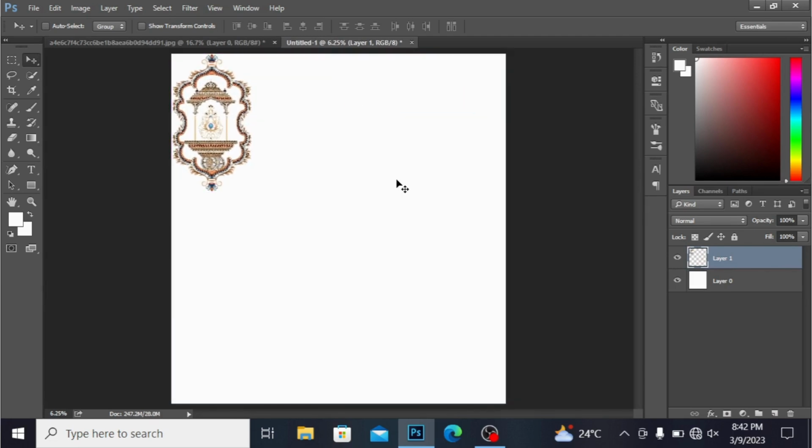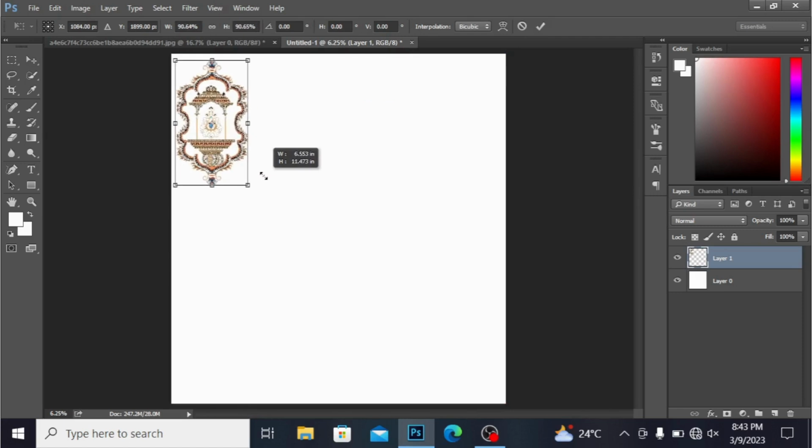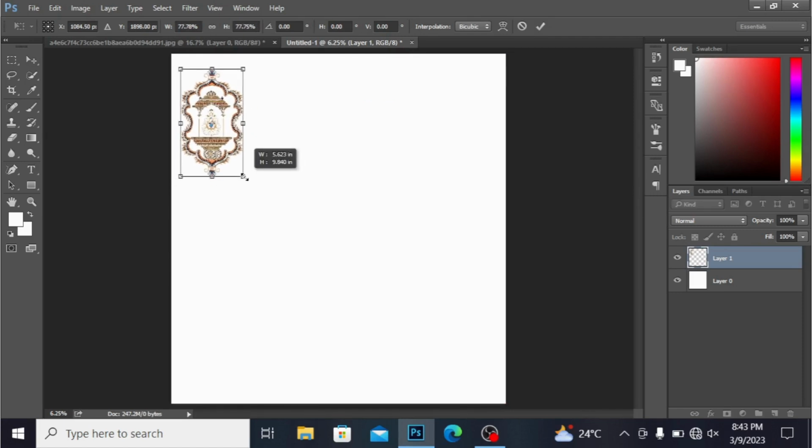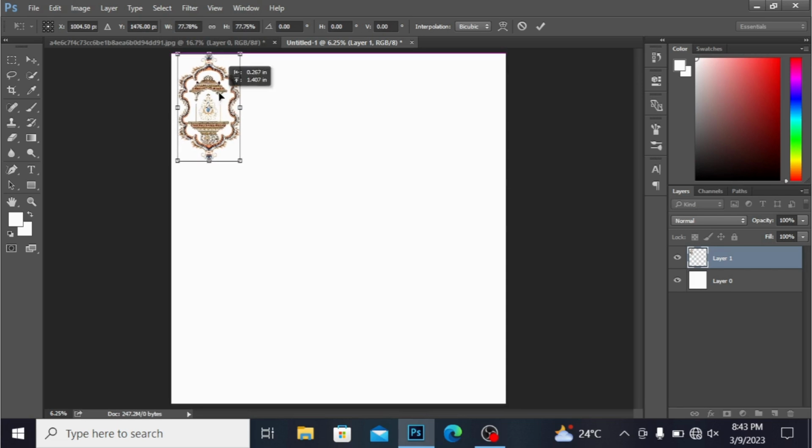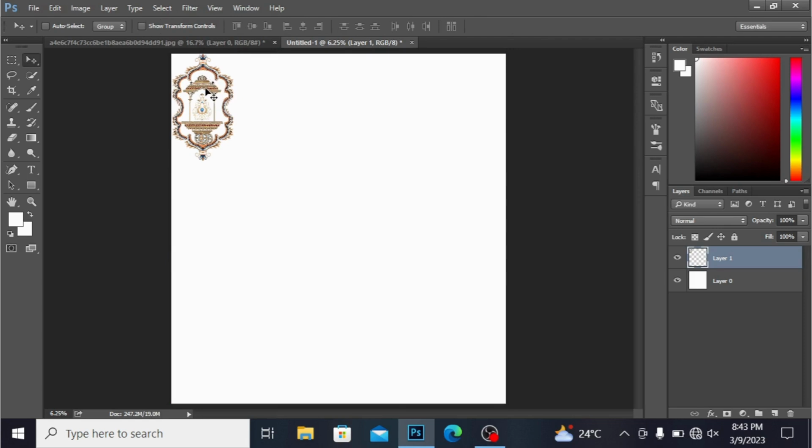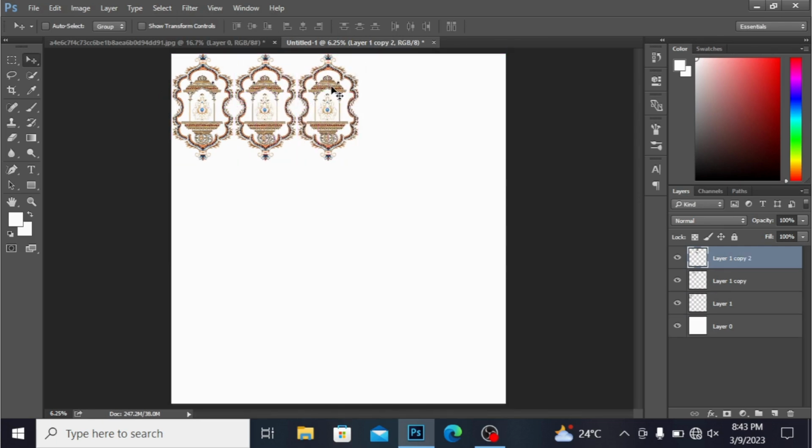Now press Ctrl plus to zoom in. Press Ctrl T to transform. You can see now by pressing Shift and Alt you can make it smaller or larger. Press Enter. Now press Alt and drag this here to make a copy. Again press Alt and make a copy. Repeat this again.